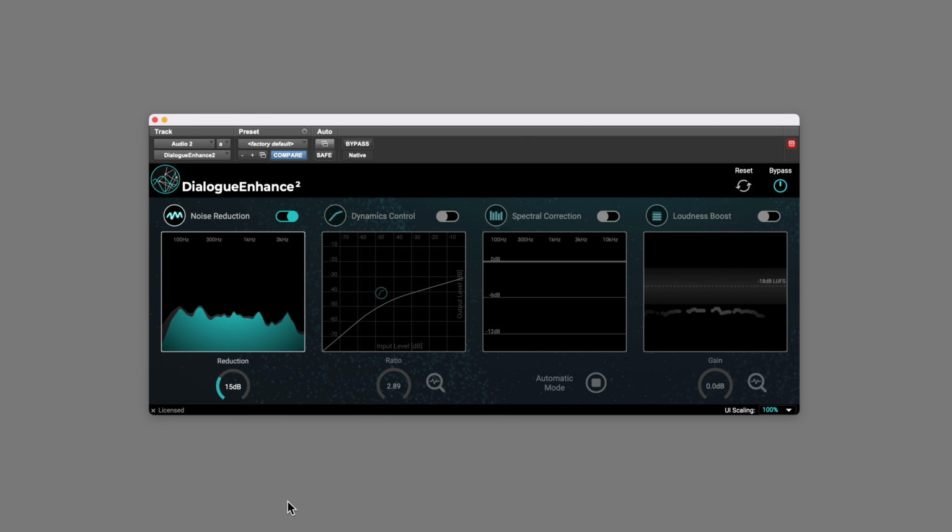I'd say that's about right. With noise reduction, it's always a balance between actually reducing the unwanted noise and introducing artifacts. I'm fairly pleased with that result. The next module is dynamics control. This is essentially an automatic compressor which estimates its parameters like threshold and ratio based on the recording. As I play back the audio and enable this module, you'll see the graph adapting as the compression settings change in the background.